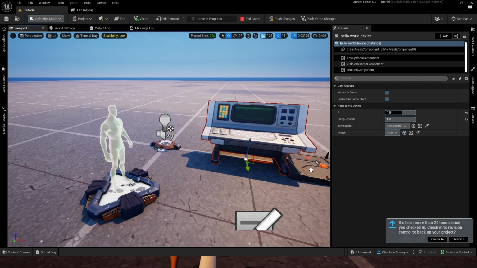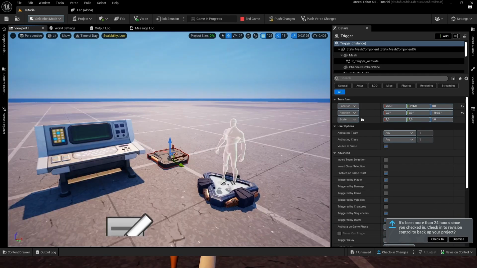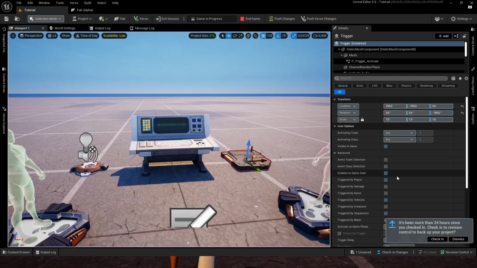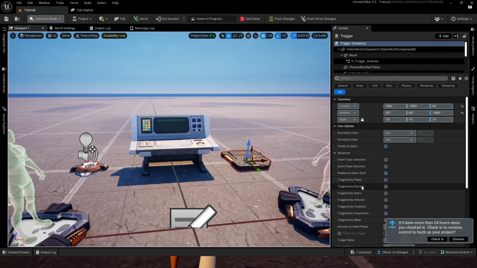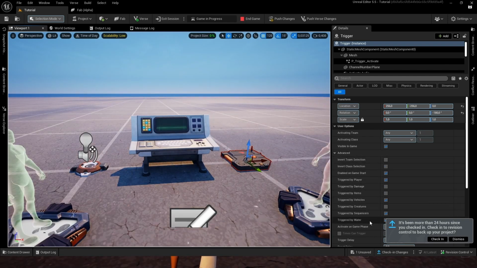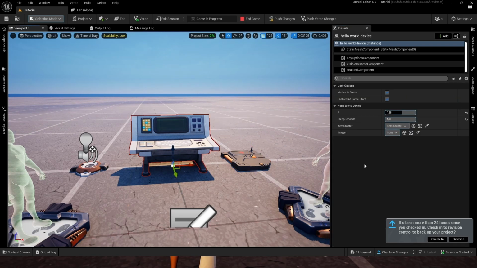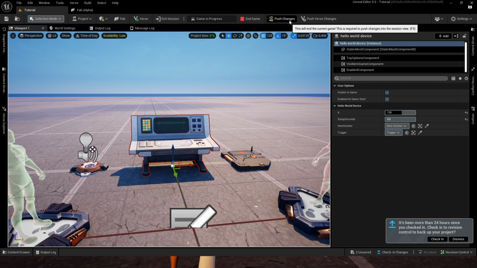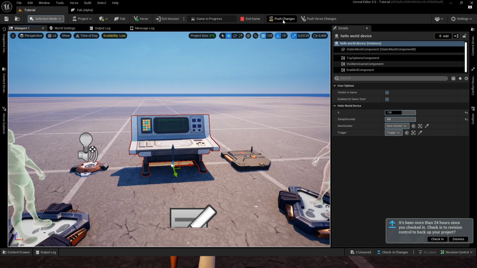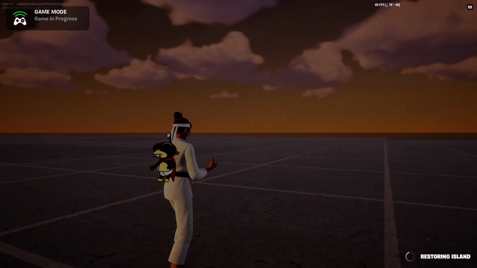It can be triggered by many things. I think there are water, player, damage. Oh yeah, we can see it here: player, damage, items, vehicles, creatures, sequencers, water. So the trigger can be triggered by many things. In this case, I think I will do player, because we don't have anything which can do damage. So I will connect this trigger with my VS device. Always click that icon, click the trigger, and then I will push the changes because the trigger isn't in the game right now, and then I will wait shortly.